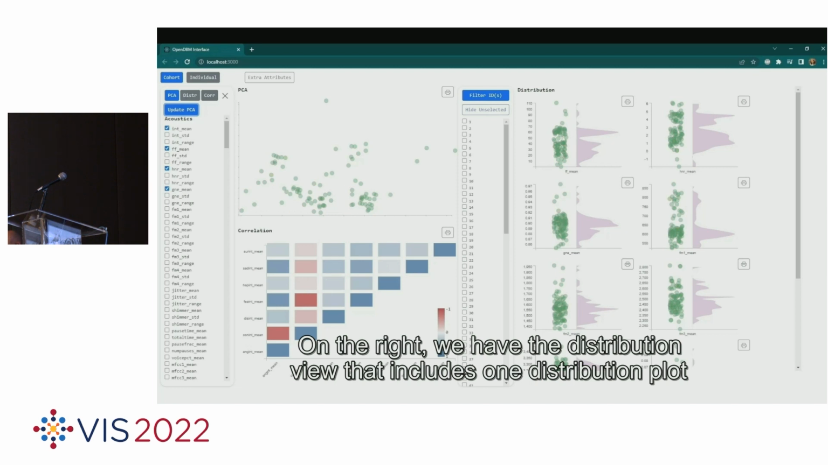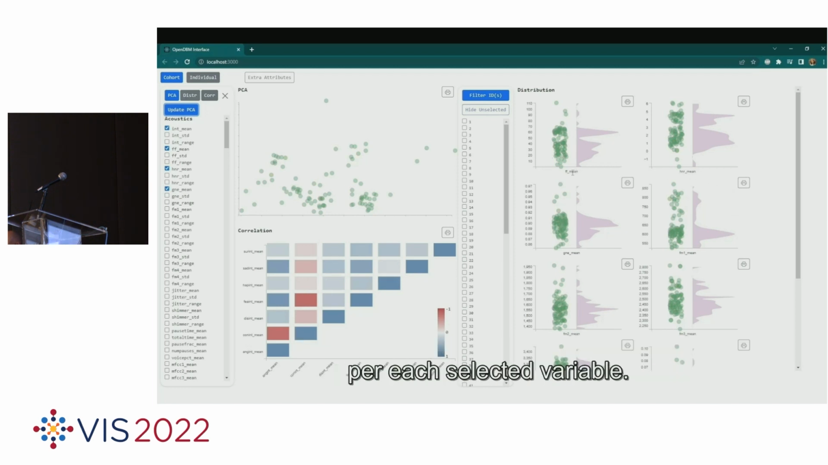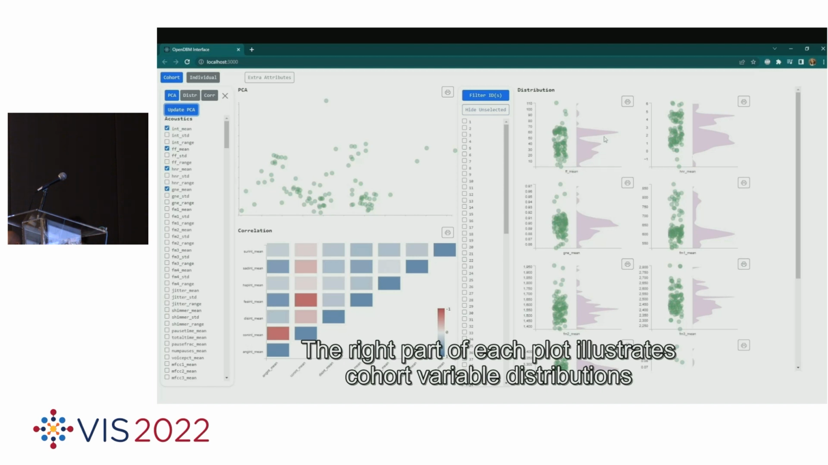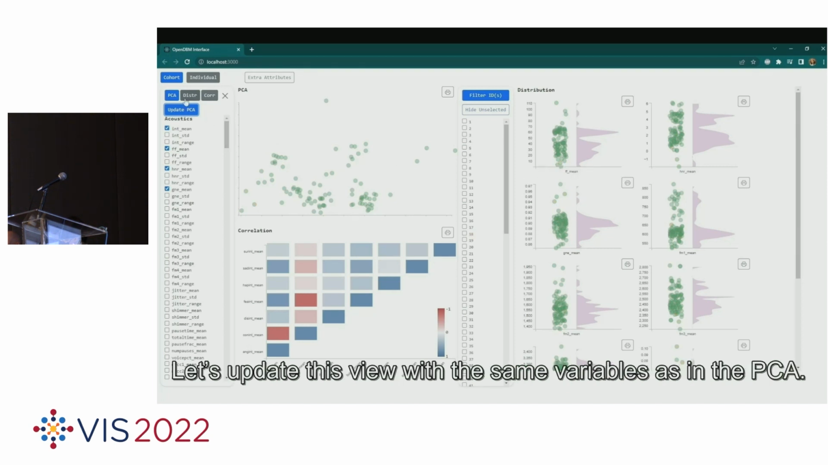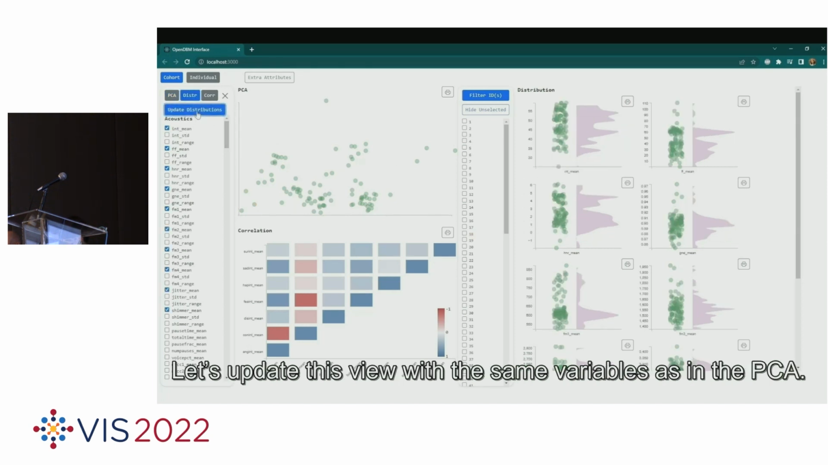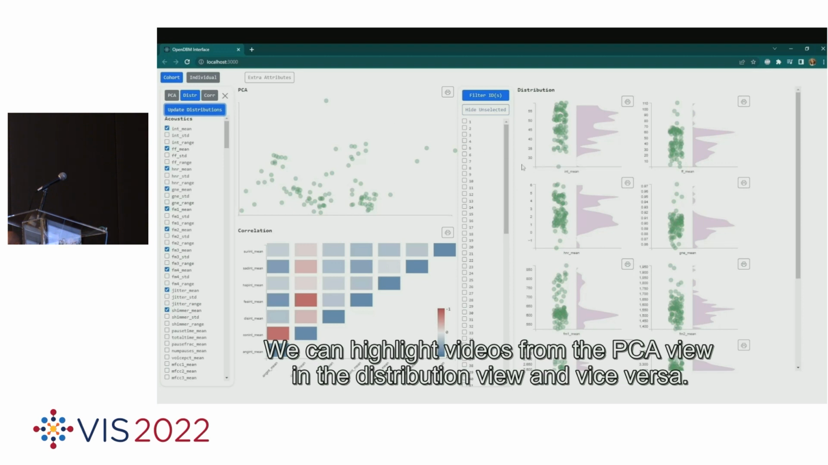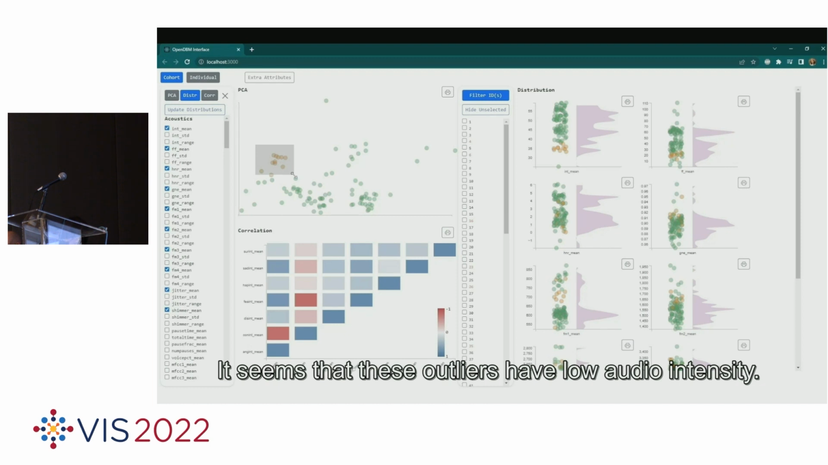On the right, we have the distribution view that includes one distribution plot for each selected variable. The right part of the plot illustrates cohort variable distributions, while the left part can be used to find individual videos. Let's update this view with the same variables as in the PCA. We can highlight videos from the PCA view in the distribution view and vice versa. It seems that these outliers have low audio intensity.